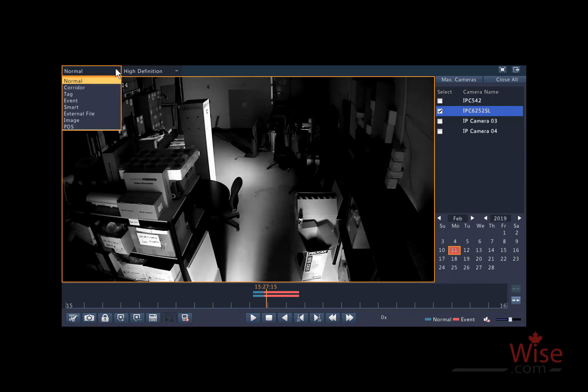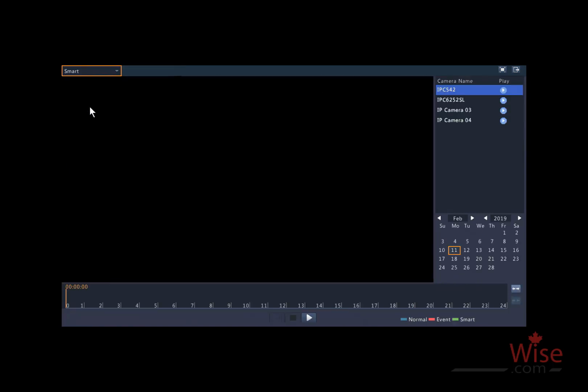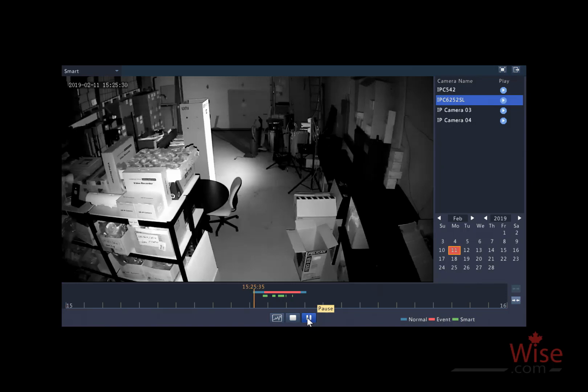So we're going to change it from normal to smart. We're going to select the camera. I'm going to zoom in on the timeline so it's easier to see here. So you can see when we do a smart search, anything is labeled in green. Now when I start playing, I'm going to pause it and I'm going to click on smart search here.